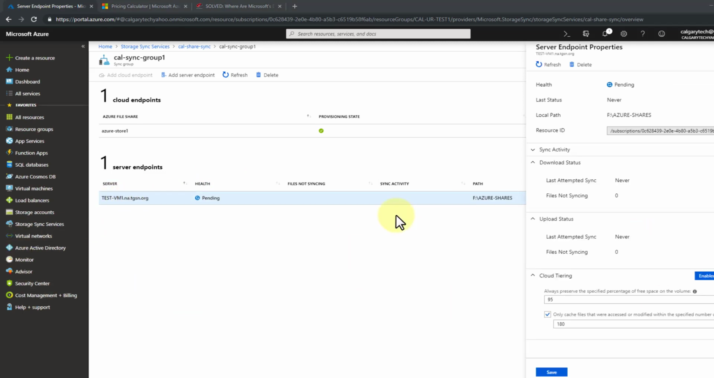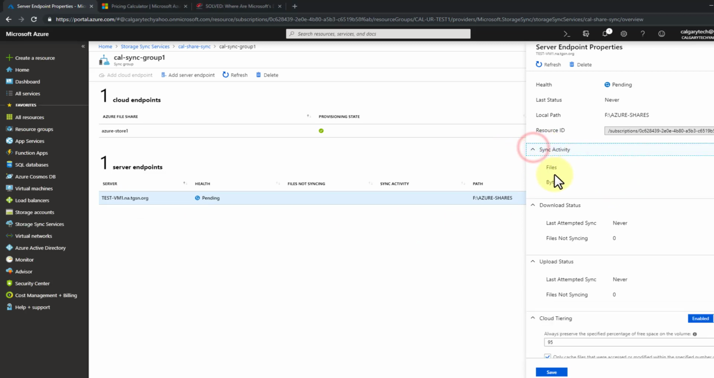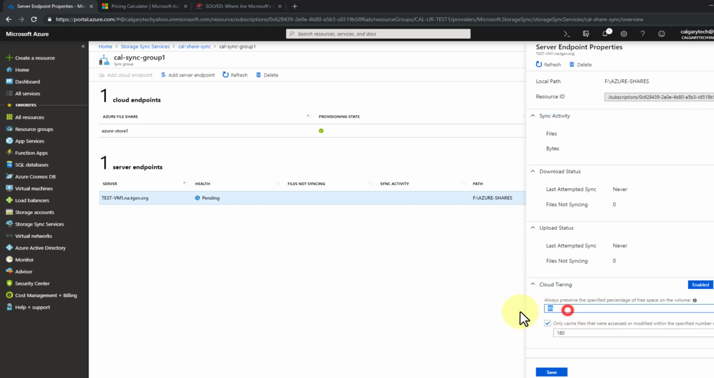So when I click on my test VM, you can see that right now it hasn't done any syncing, but it's going to start. It will start very, very soon. And I can change these things. I can go in and say, well, I don't want it to be 95% because that's stupid. I want it to be 10% empty, so it's got some space.